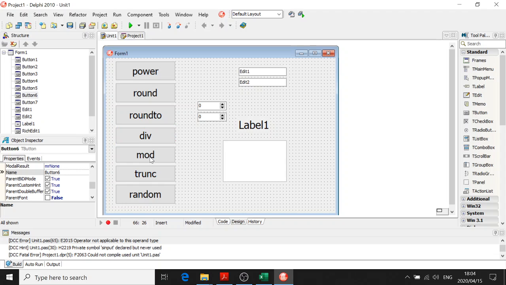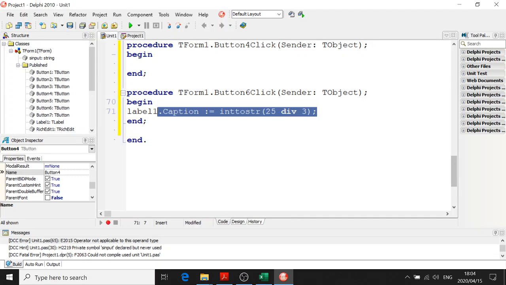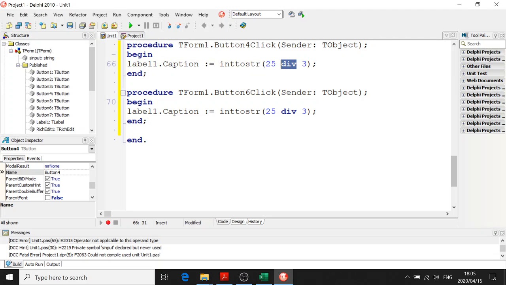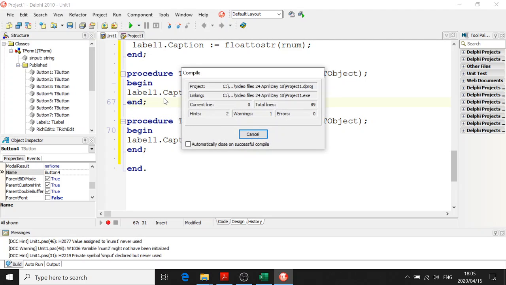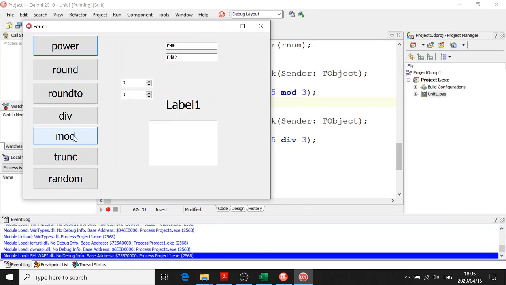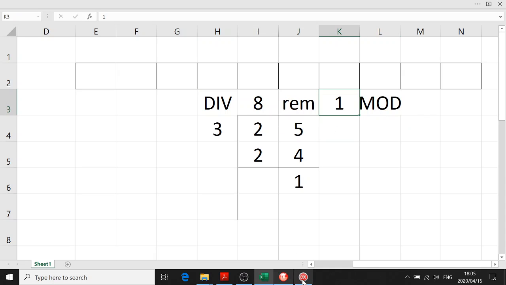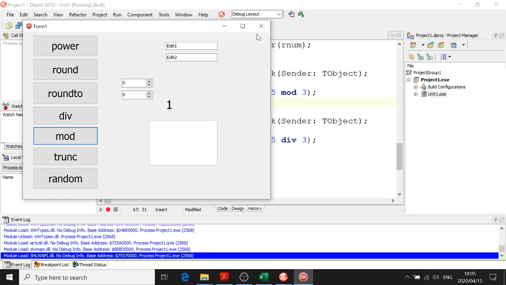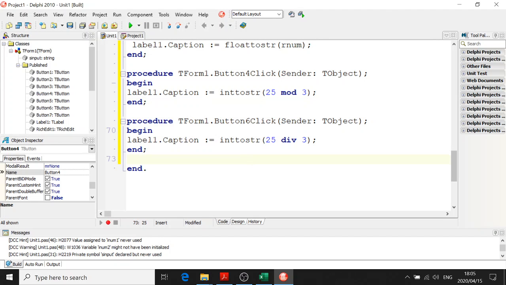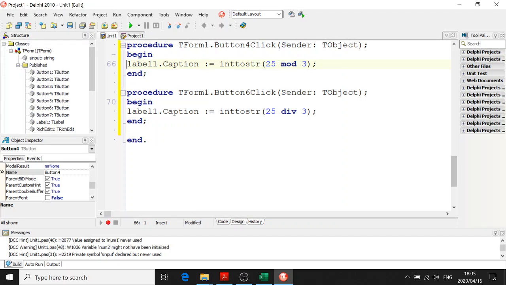Now we're going to do the same with mod. So there we go. I'm using the same numbers, take note, but I'm using mod over here and div there. Now let's see what mod gives us. Click on mod. 1, exactly as the solution stated. Exactly the same. Oh, that's my executable file. Right, so 1. And it works. And like div, you can't put decimal points there, only integers can go there and there.